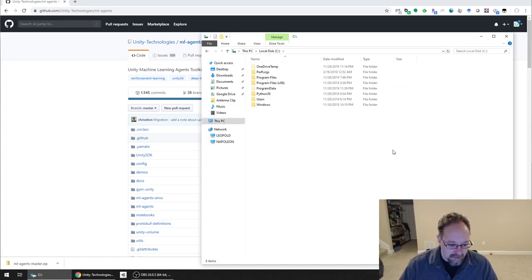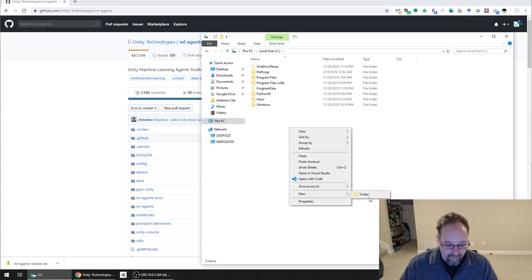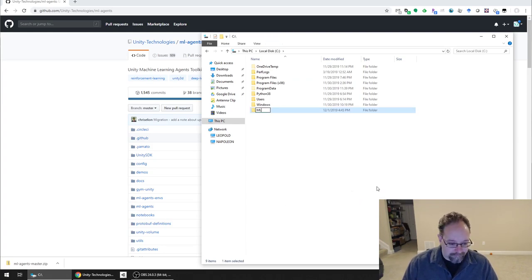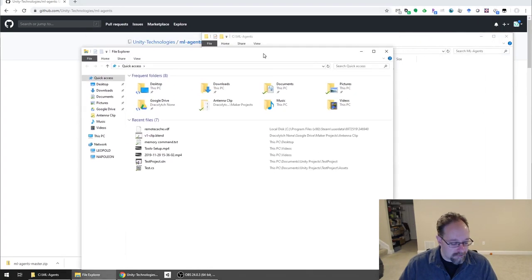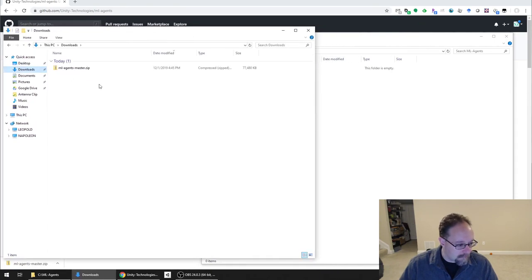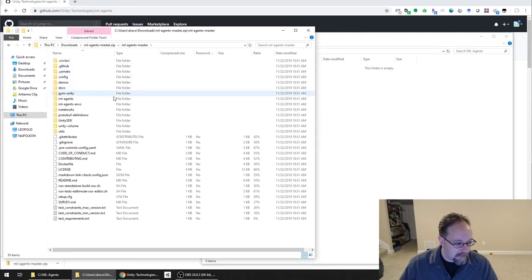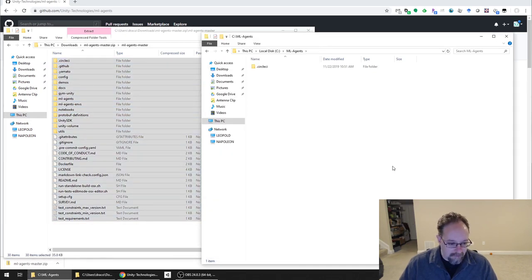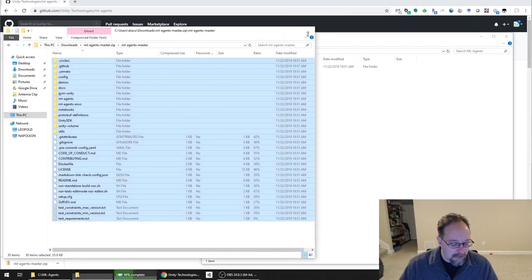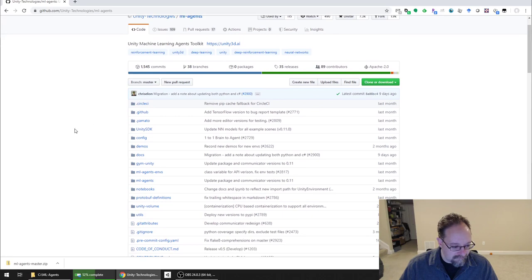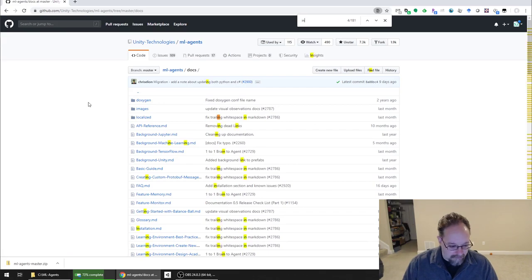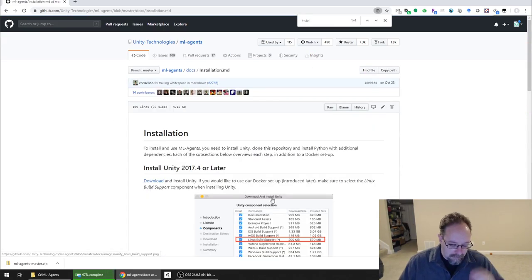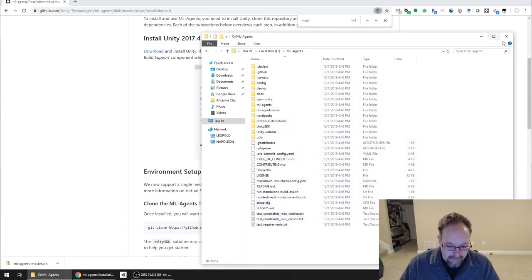So I'm going to go to my C drive and create a new folder for ML agents. I'm going to go into there and I should now have downloaded, there it is, ML agents master. We're just going to go into there, grab everything and copy it over. That's going to copy over super quick because this machine is ridiculously fast. Next step, we're going to go to the docs and find the installation guide. There it is. And all right, everything is copied over.